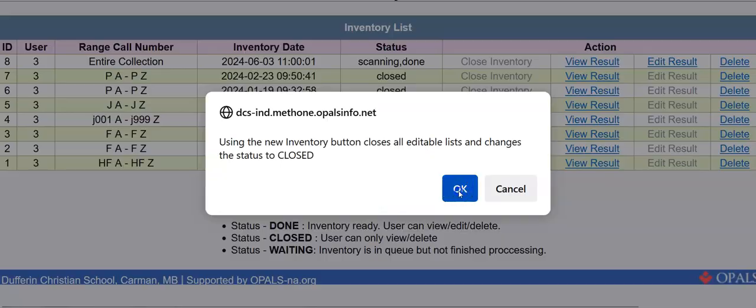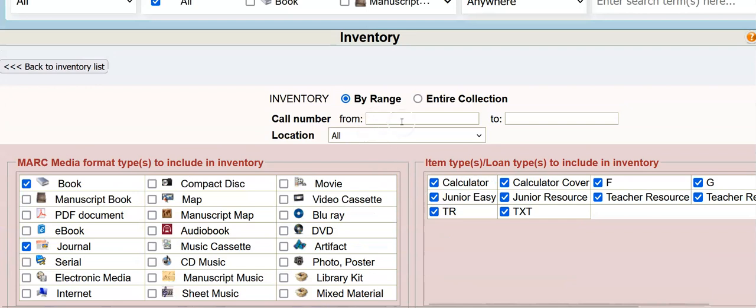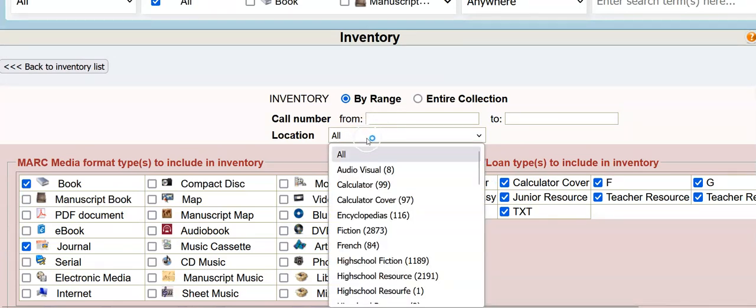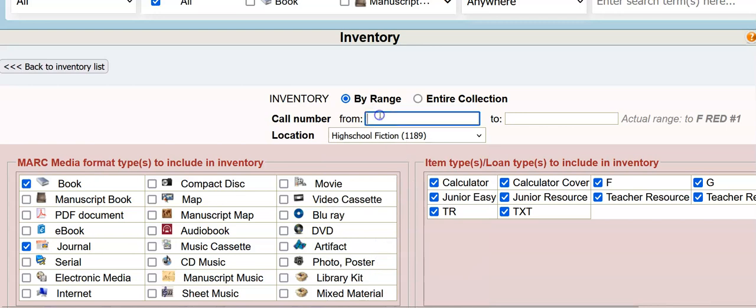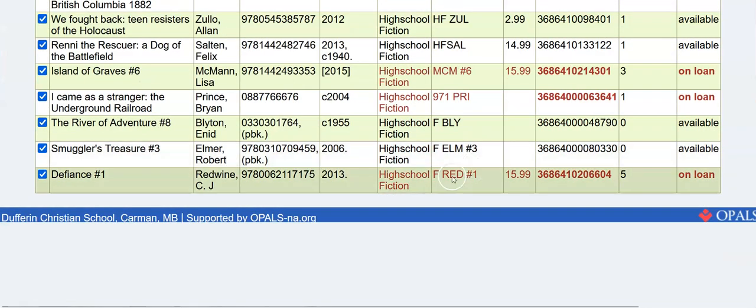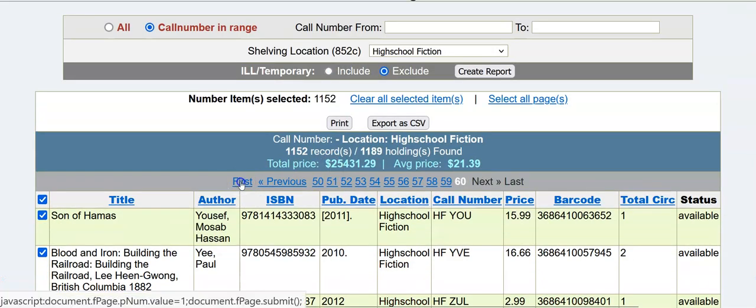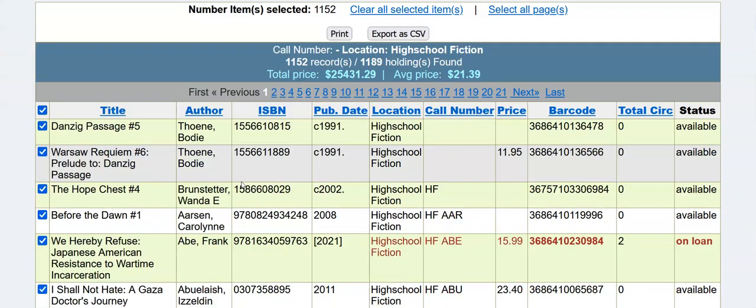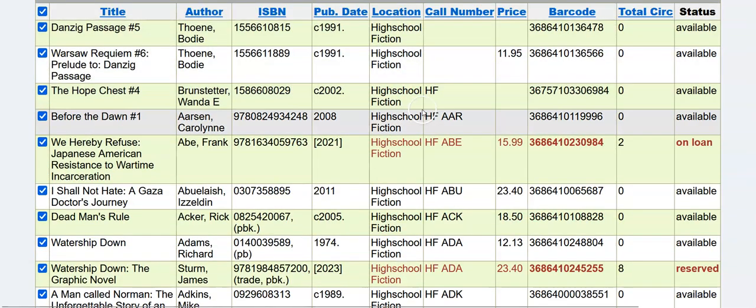So I'm going to go to New Inventory. I'm going to do it by location, high school fiction, and the range is HF. I know the range because I looked at your shelf list. That's where I got these books from. Your range ends with FRED, and the first is just HF on the first sheet. So this is your shelf list. There's a couple with alcohol numbers too. So I just started with HF and then I went to the red, whatever that was, okay?